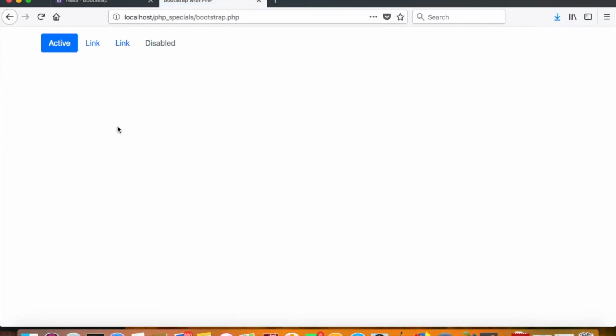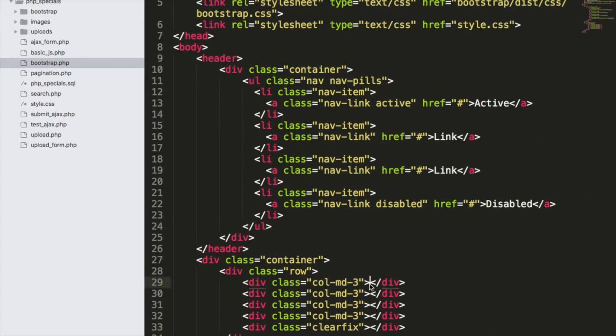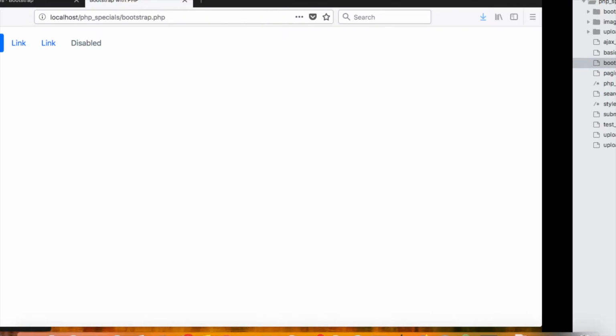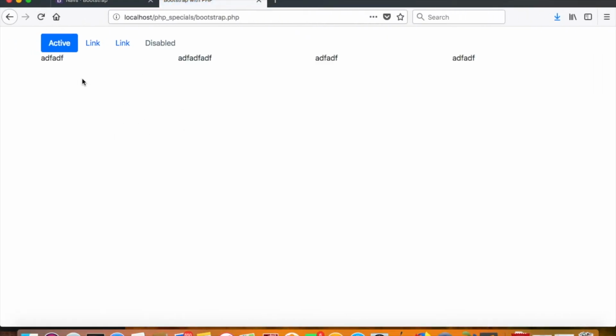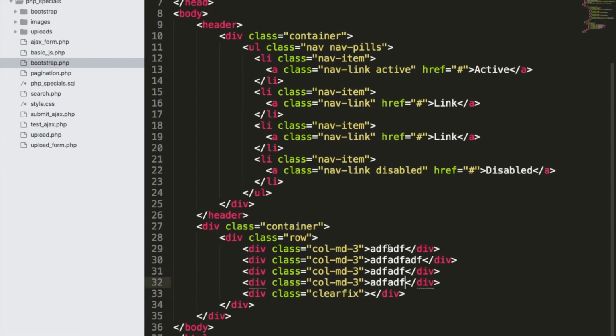So we have nothing over here, so you can see that there is nothing to display. Just type some random text over here right now. So random text, random text, random text, and random text over here. Save it and try to refresh it, and you will see that they are all occupying 1/4 space from here to here, right?